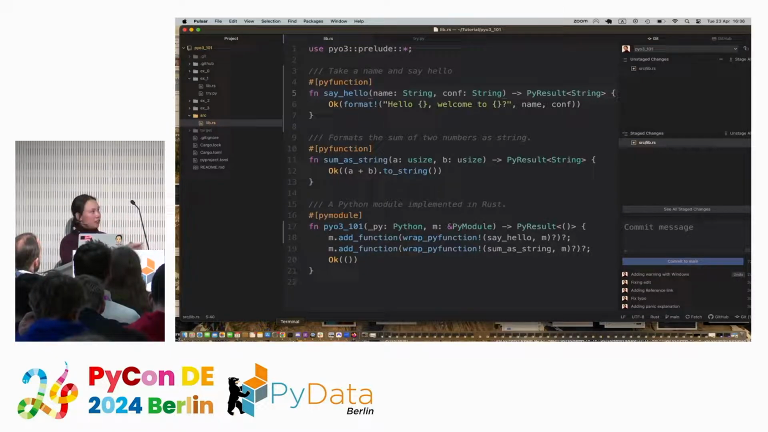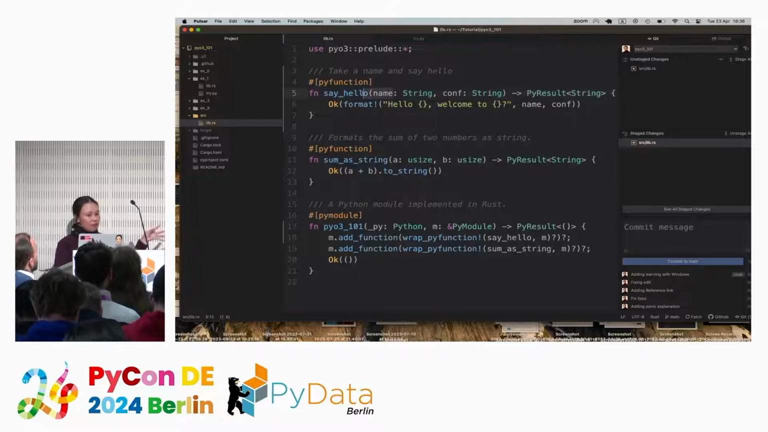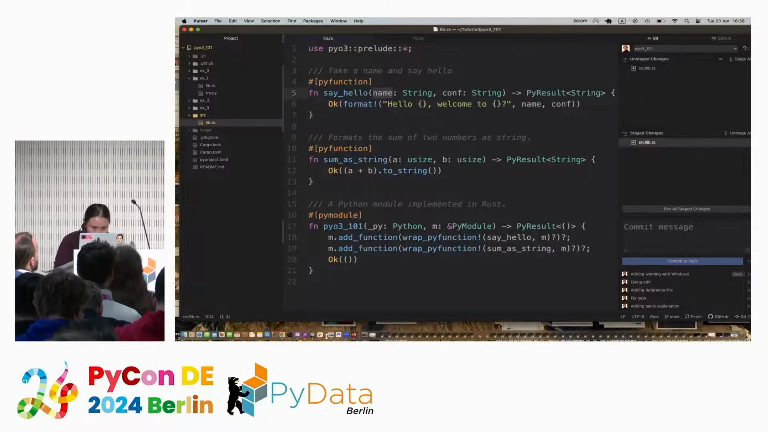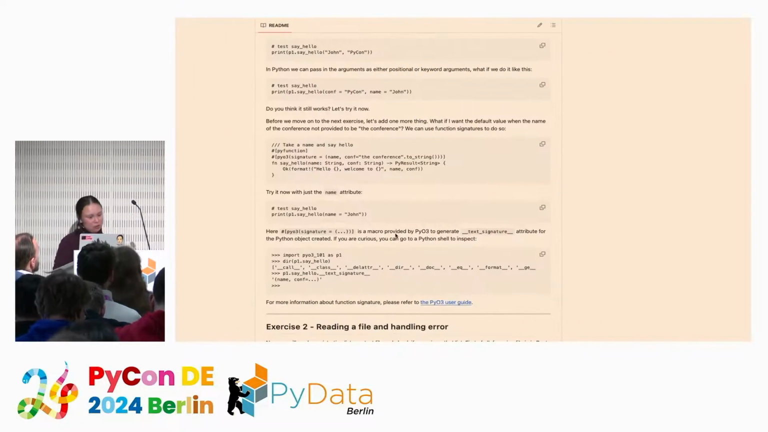Again, I'm not going to go through the detail. It's in the user guide that you can also change. For example, this is name here, but you want the Python one to not be name, maybe like username or something like that. Then you can change it there. But today what we're going to do is to create a default for it.